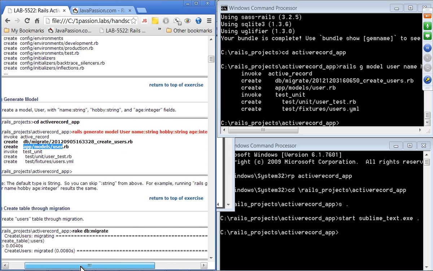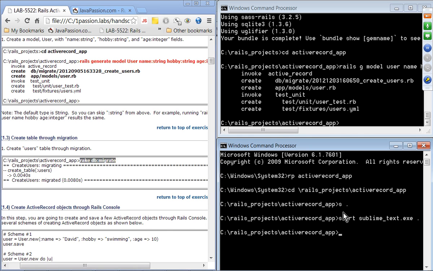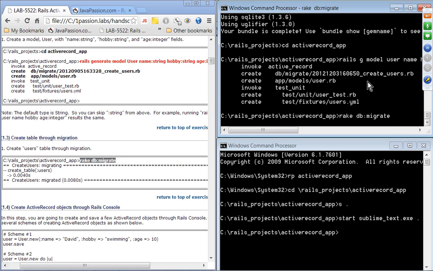Okay. All right. Now we are going to create a table through migration. So we are going to execute the up method of this migration file. So we're going to use the migration rake command. So we go here. I can go here as well. So the table should be created. The name of the table is users.